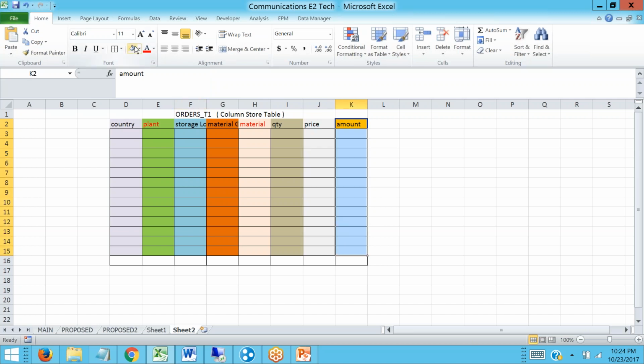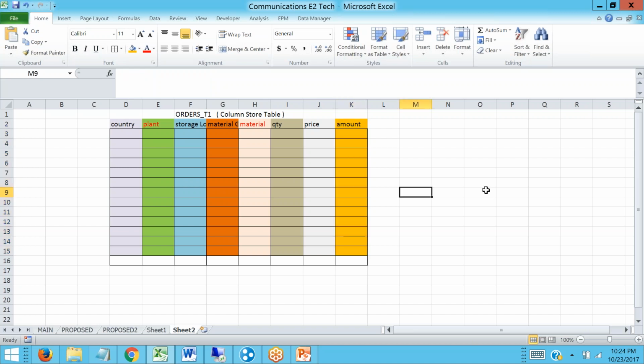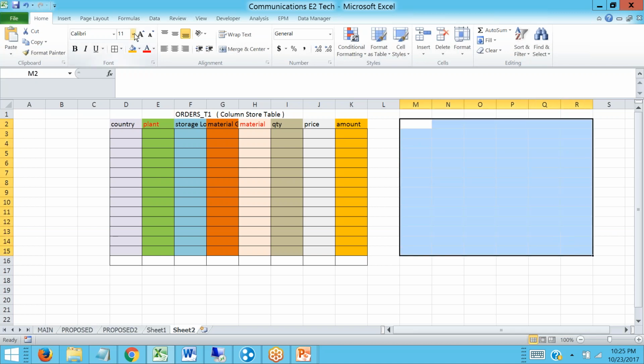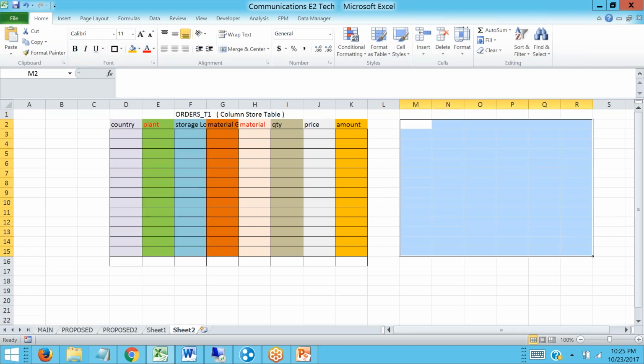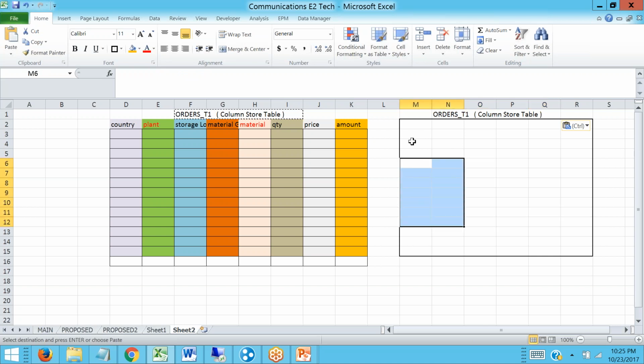And this is one more column. Okay, so these are the different columns we have. But now, physically, in one particular table, that is orders_T1, we should think that there will be two more tables with the same structure.